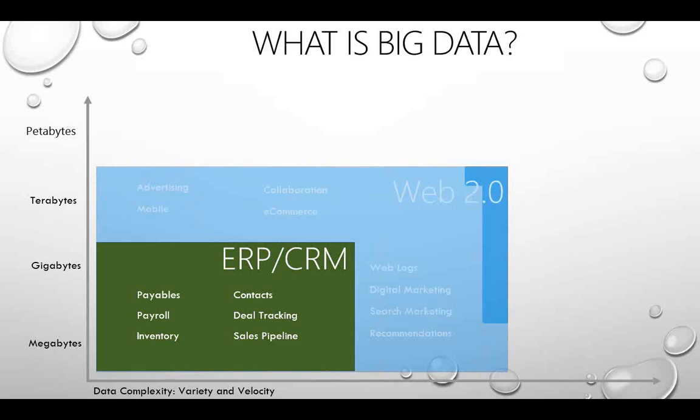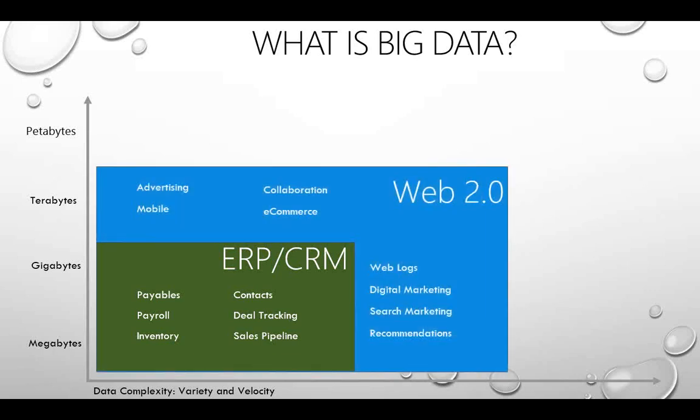Web 2.0 is about how people and things interact with each other or with their businesses. Weblogs, user click streams, social interaction and feeds, and user-generated content are the classic places to find interactions data.